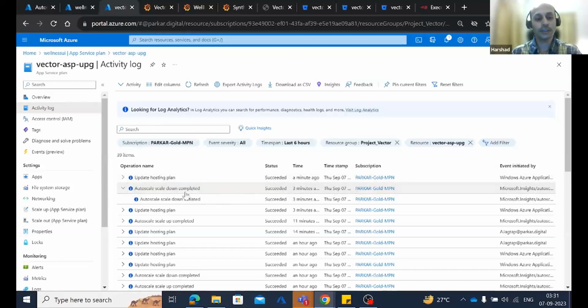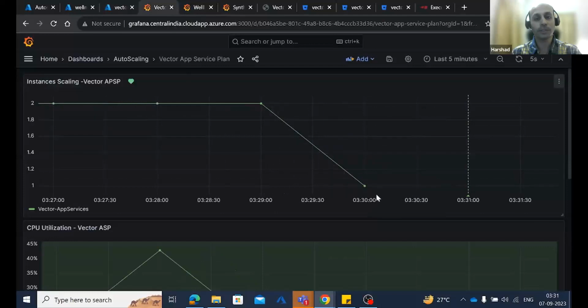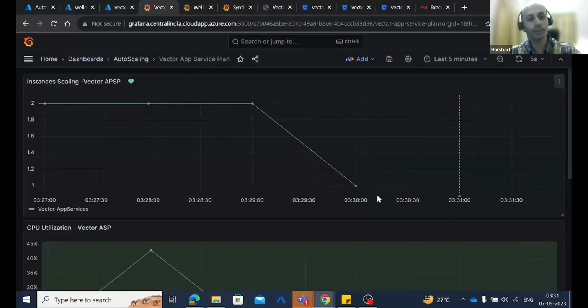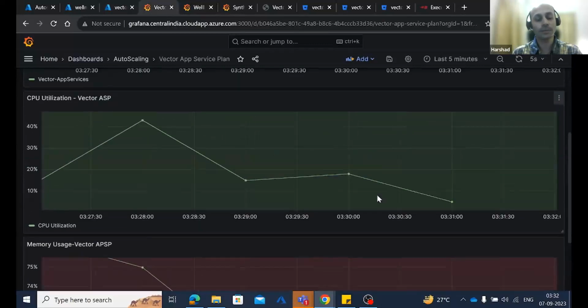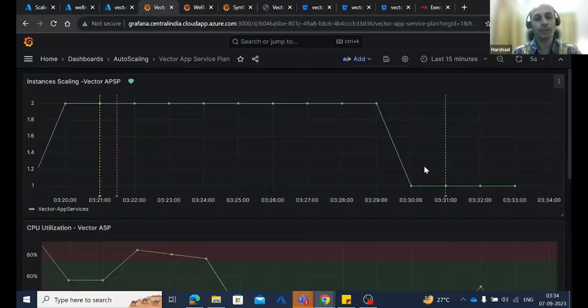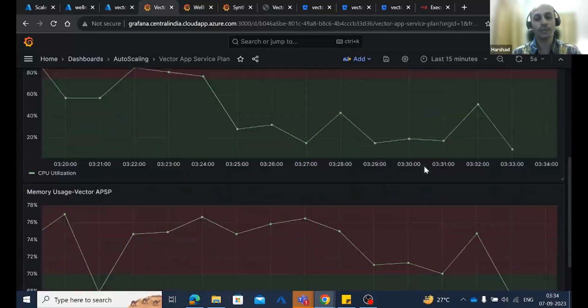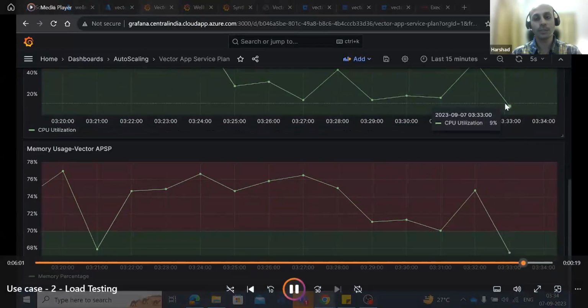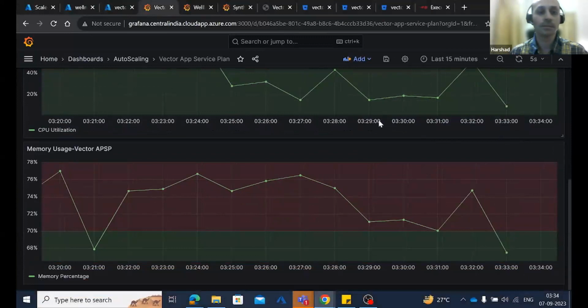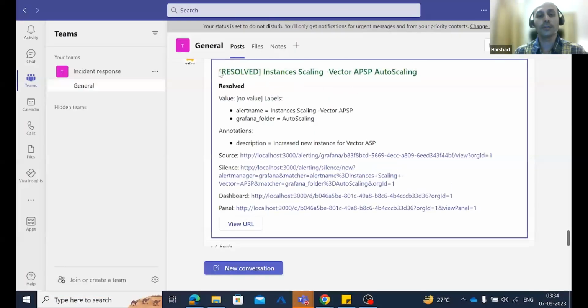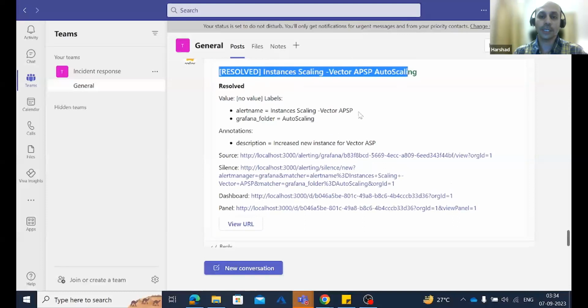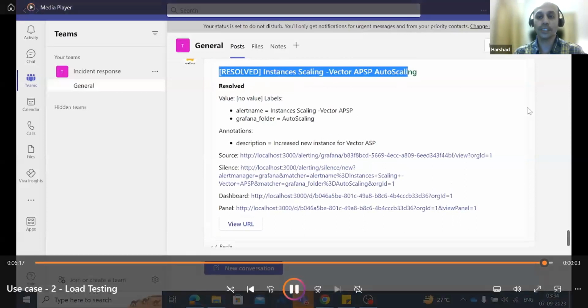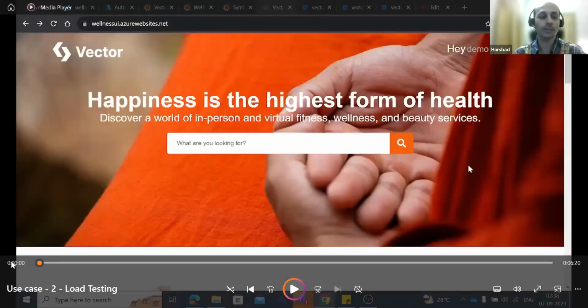All right, so as we see that the CPU and memory went down, the auto scale down event also triggered, and we are able to see that it has gone down to 1 instance now. And it should also trigger a notification to our teams. So this is more informational, right? Because we have the auto scaling rules already configured. But it's useful for our monitoring teams to know.